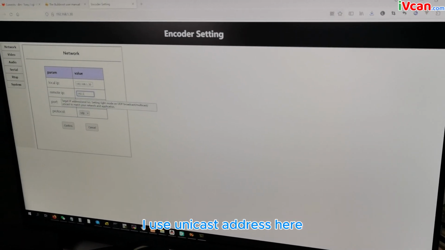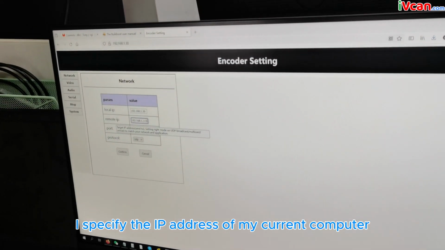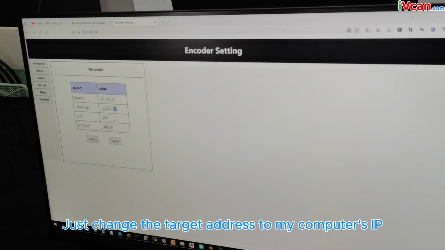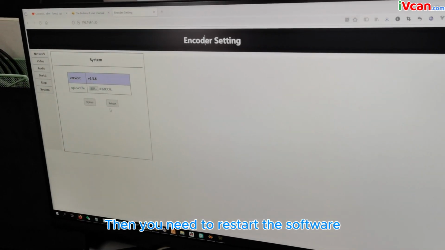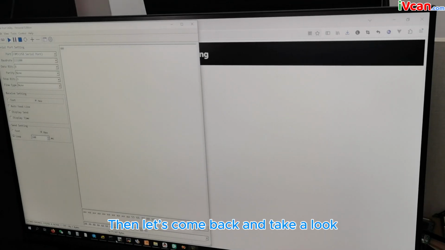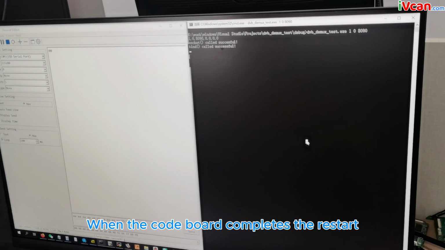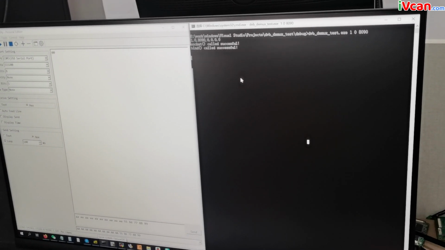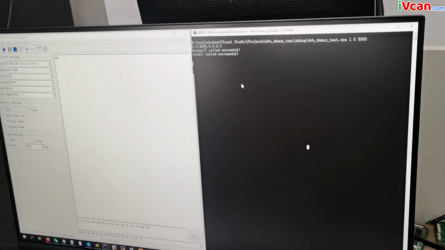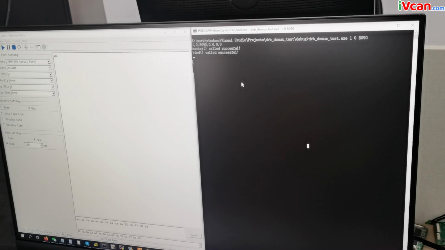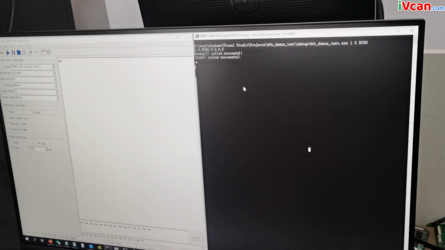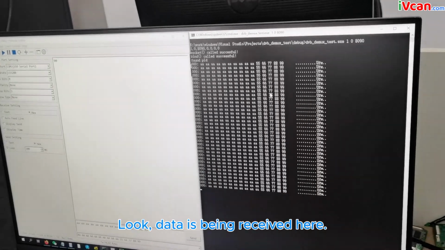I use a unicast address here. I specify the IP address of my current computer. Just change the target address to my computer's IP. Then you need to restart the software. Then let's come back and take a look. When the encoding board completes the restart, the data should be received on the right window. Look, data is being received here.